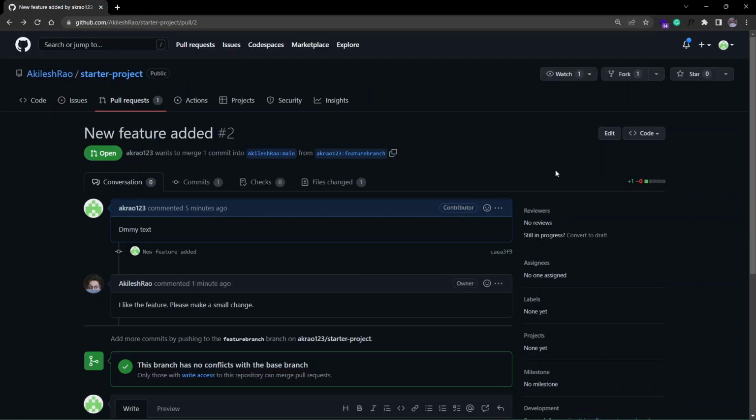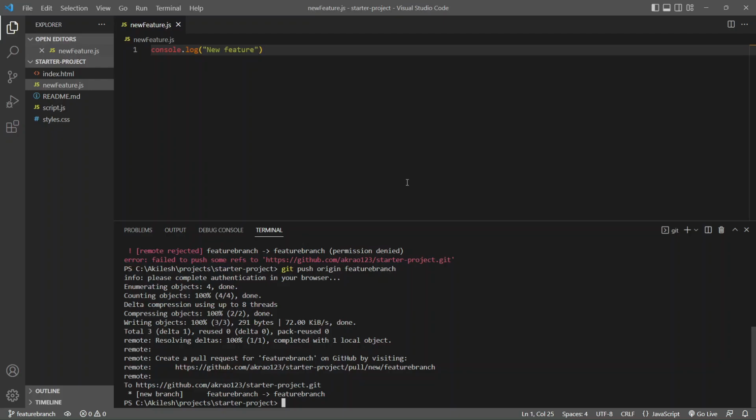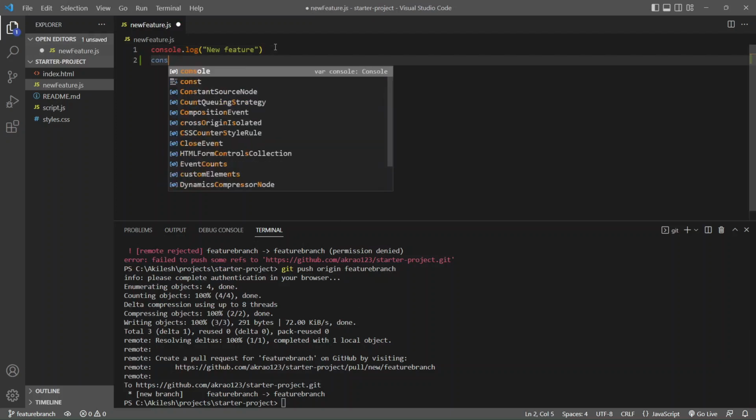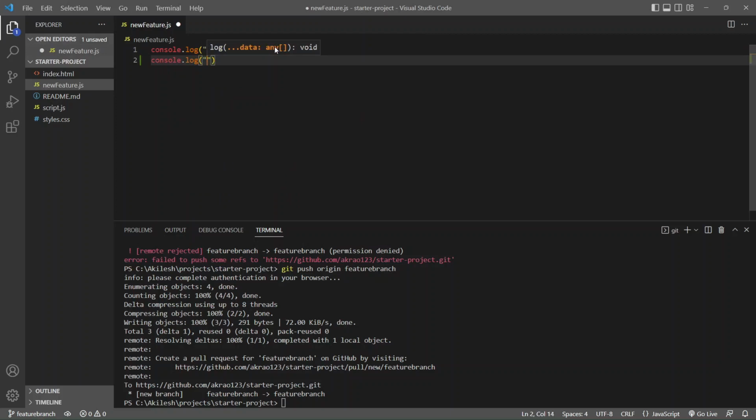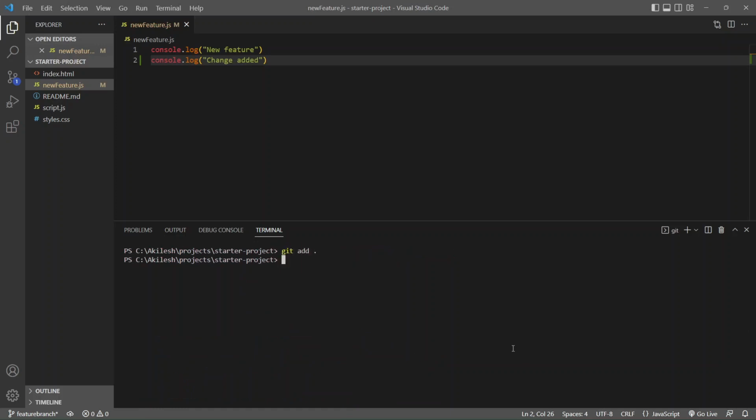I also get a notification anytime someone makes a comment in this pull request. So yeah, now I know that the owner wants me to change something. So I now need to make that change. So let's again go back to VS Code and let's make a change in the file. Console log change added.